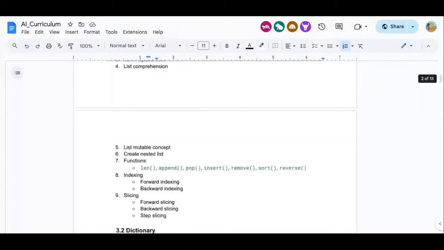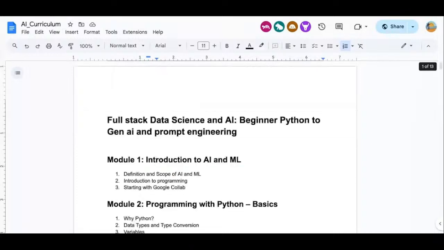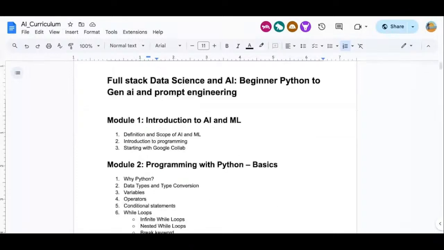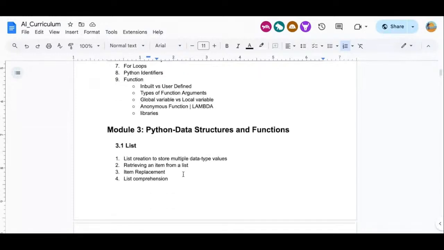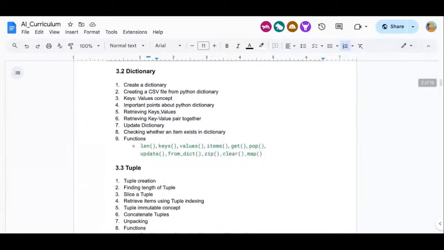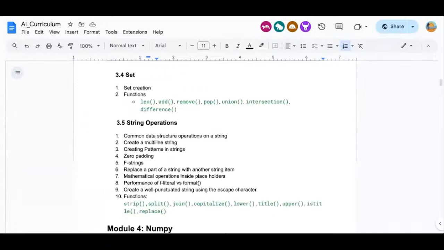So we'll start with very basics. We are going to start with why Python, what are data types and variables. Once we cover Python, almost in a week we are going to cover all this, and then we'll go for data structures like list, dictionary, tuple, set, and the important libraries.